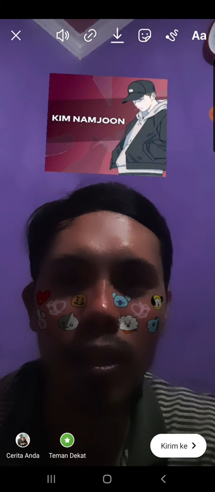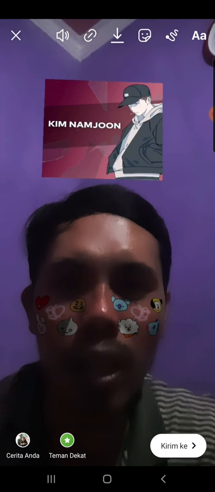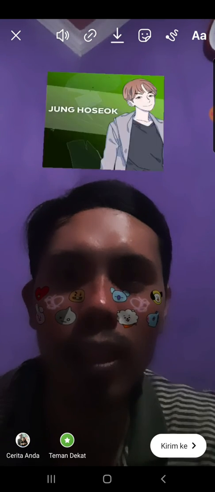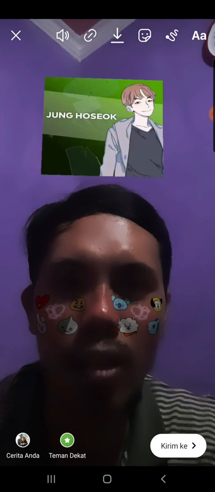This is how to get the "Which BTS member are you?" filter on Instagram. Now you can use it on your Instagram account.